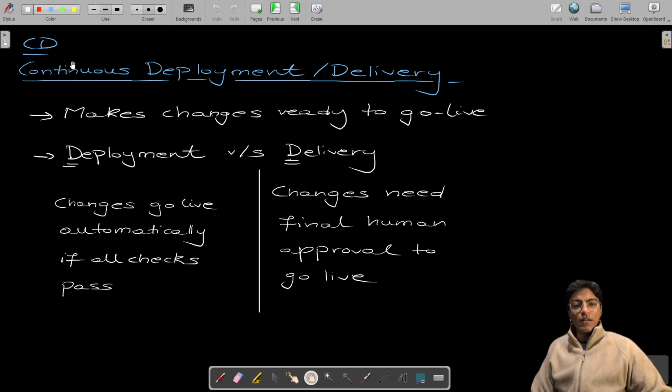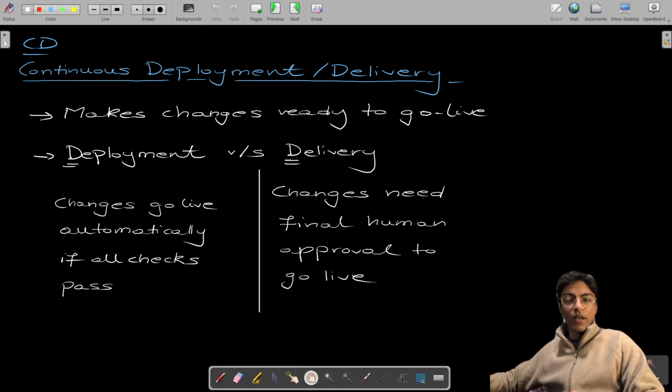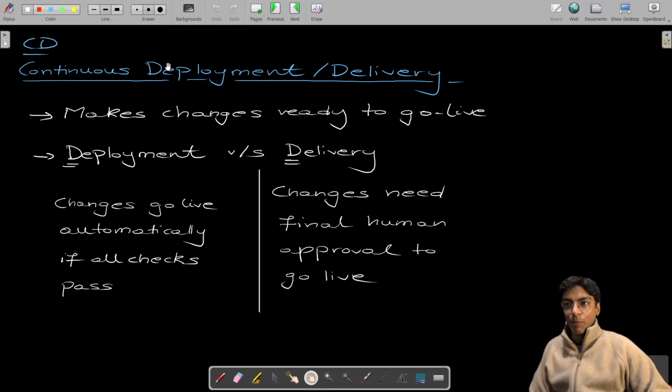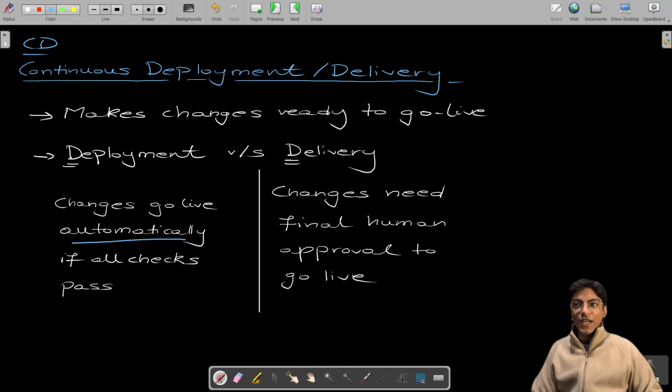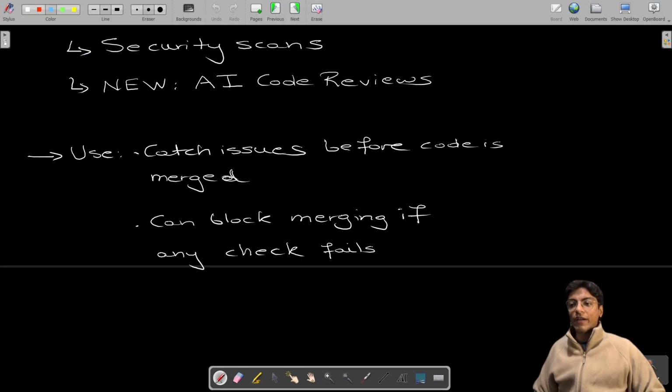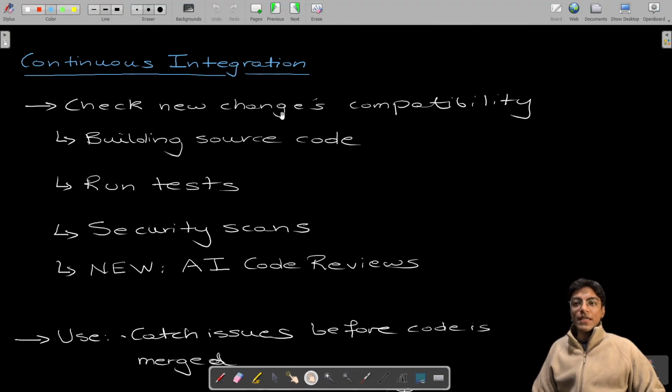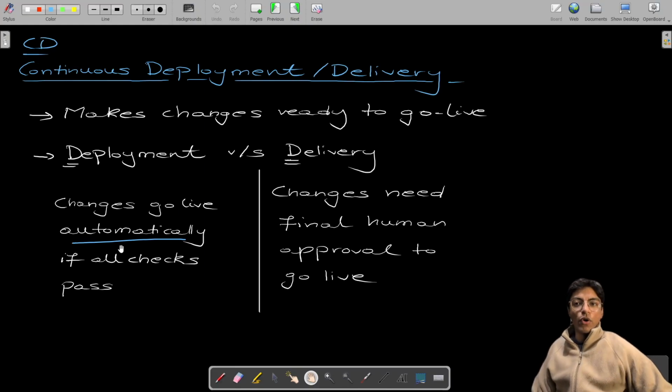Coming to CD, now earlier I mentioned that it stands for continuous deployment, but it can also stand for continuous delivery. That simply means putting your code out there into the world. But there is a difference between deployment and delivery. So, deployment basically means that your changes go live automatically if all the checks pass. Which checks pass? The checks that we defined over our continuous integration pipeline. So whichever checks you've added over there, if they pass, changes go live on their own.